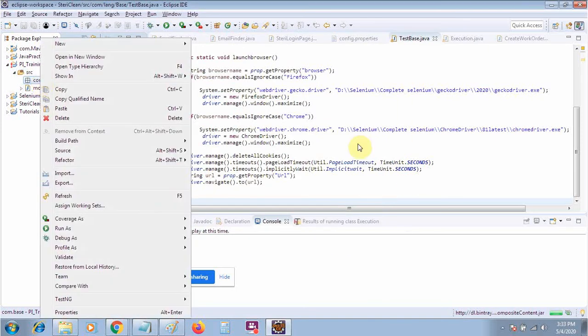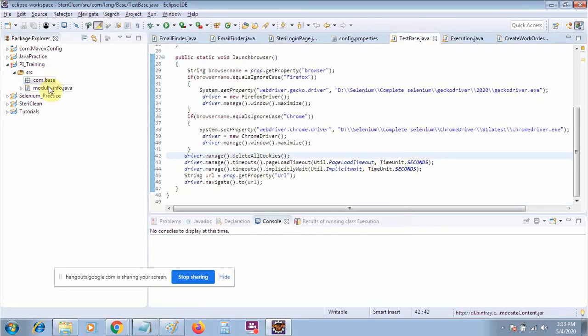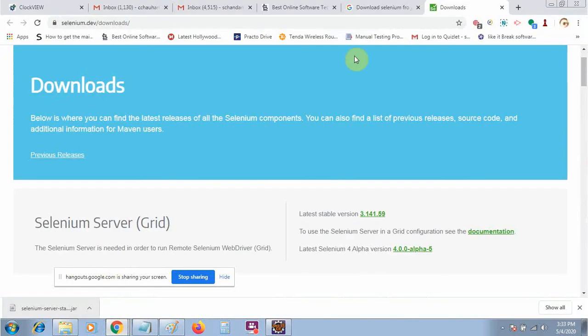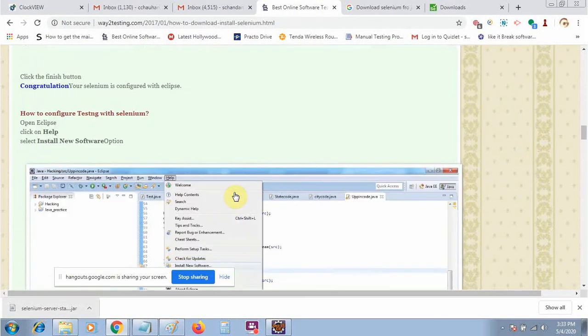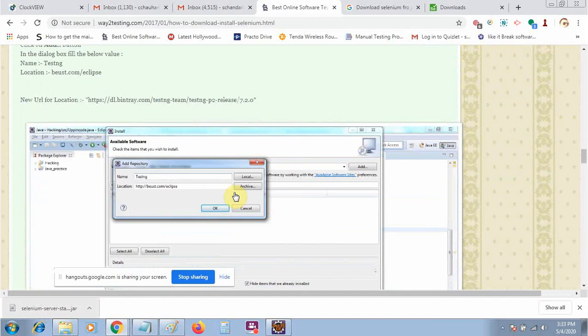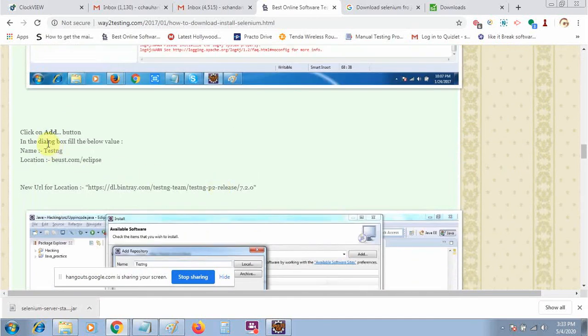Now I have to configure the test engine in my Eclipse. How will it be done? Basically the URL of the test engine has been changed. If you scroll down, you will get the URL of the test engine on my website, here. This is the updated URL. Previously it was buxt.com/eclipse, but now it has expired. The new URL is this one.